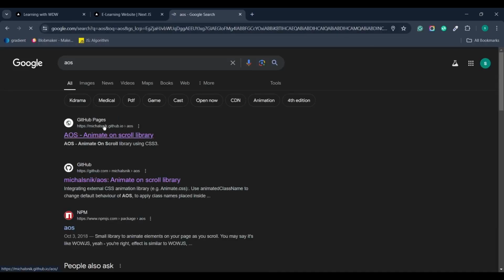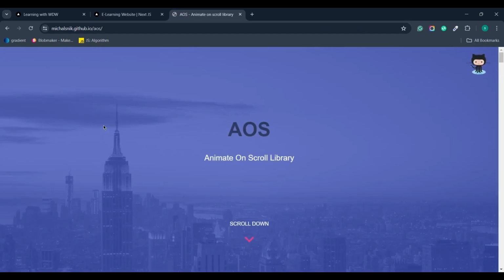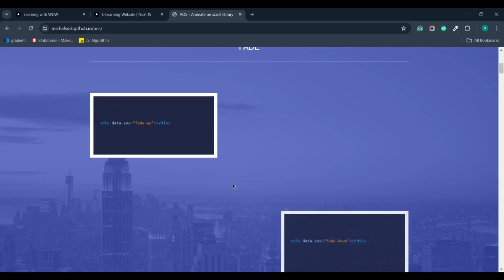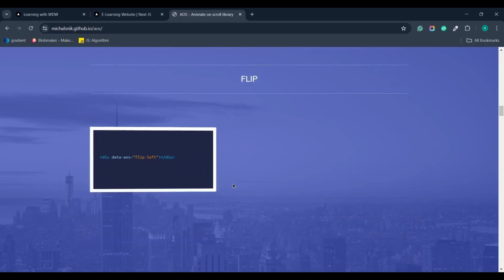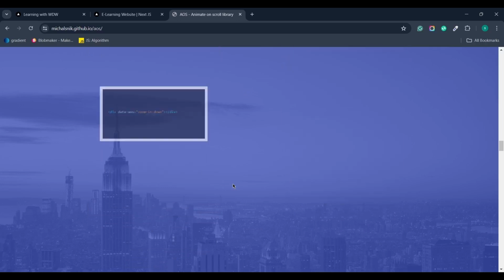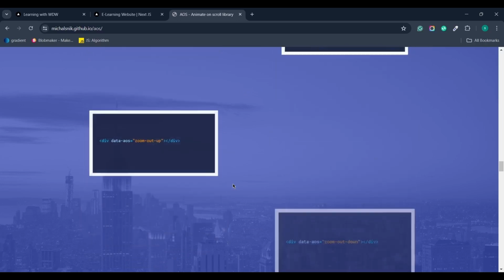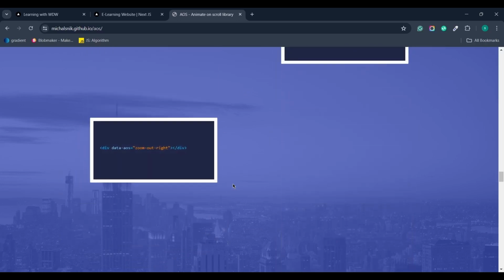This is a very powerful npm package to add animation in your website, and it is very easy to implement. So you can see in their website they have different types of animation: fade up, fade left, flip, zoom in right, and all of this type of animation. And the good thing is you just need to add this data-aos property in your div to make it a scroll animation, which is awesome.